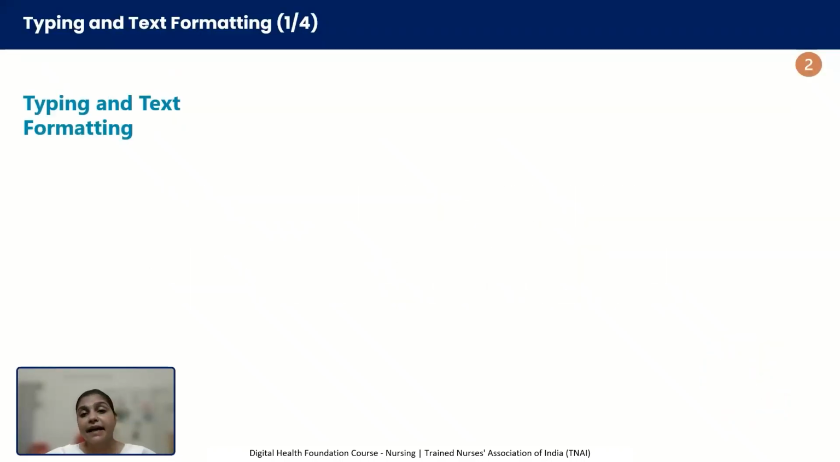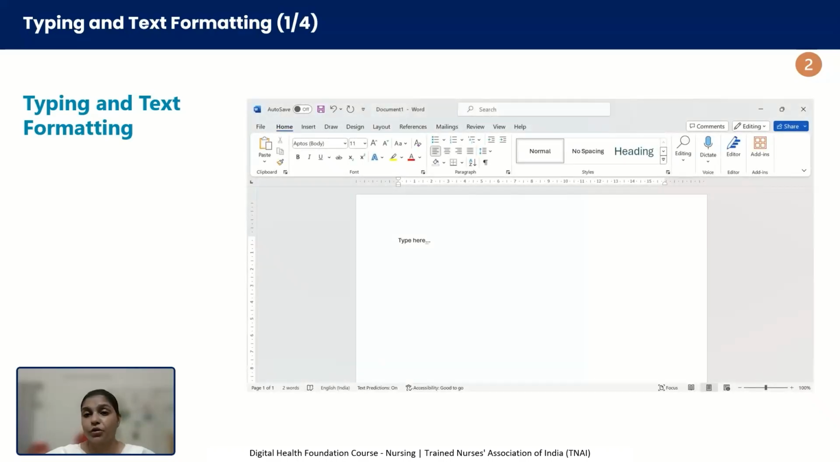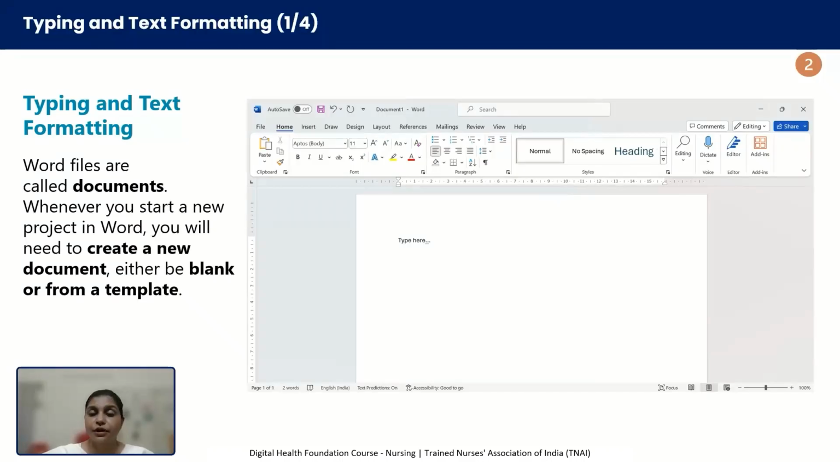Let's begin by understanding the very core of Microsoft Word, creating and working with documents. In Word, all work is stored in files called documents. Every time you start something new, whether it's a letter, report, or brochure, you need to create a new document. You can either start with a blank document, which gives you a clean slate, or choose a template, which provides a ready-made format for common use cases.